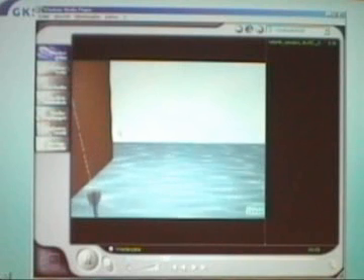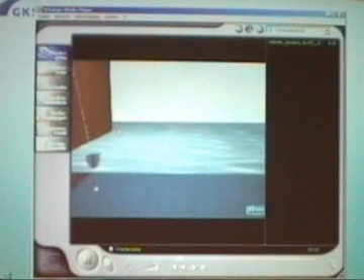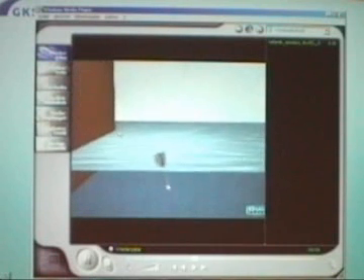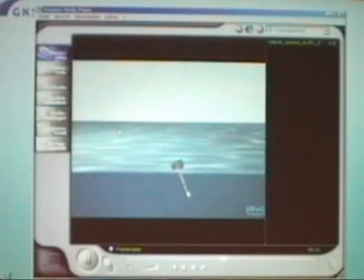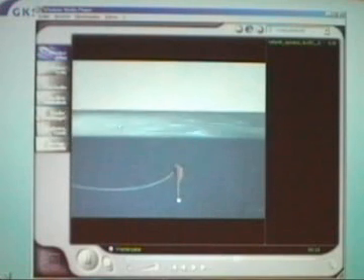So you see now the instrument going down. Also the surface from below looks nice. You have to wait a little bit. Now the cable is released. You see the surface from below. The instrument is sinking down.